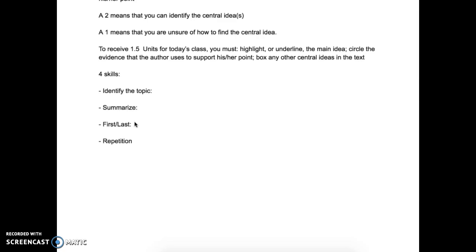To identify the first and last sentences, because typically the first is used to introduce the main idea of the article and the last is used to recap the main idea. And if you're seeing any repetition, those repeated ideas are generally important. The author wouldn't repeat those things if they did not feel that way.